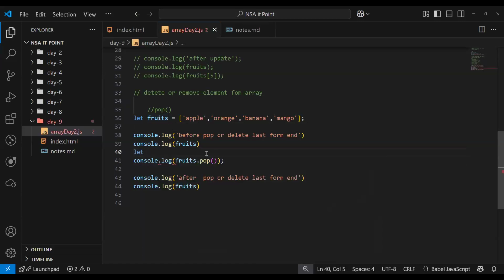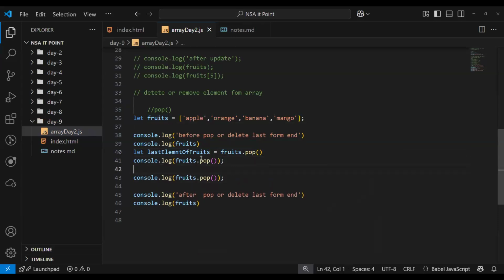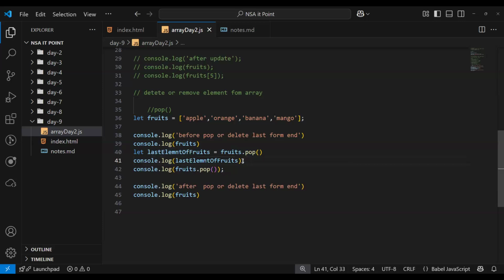let last element of fruits equals to this one. You can console that one too. I just capture the popped element, then I apply pop. Can you see what is happening here?